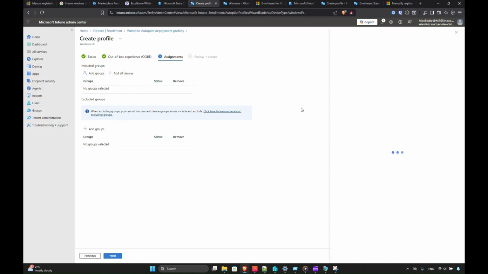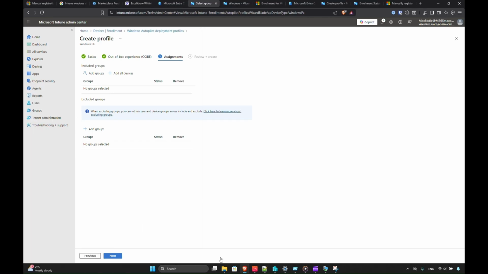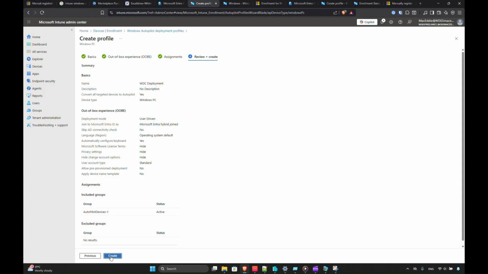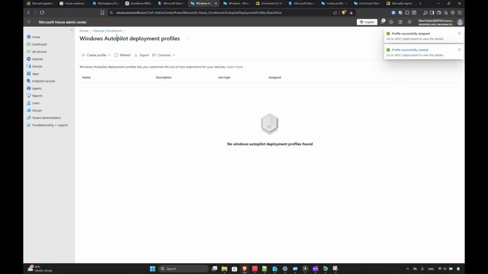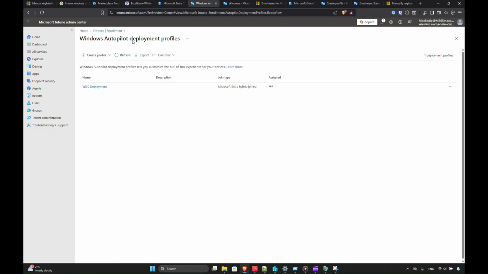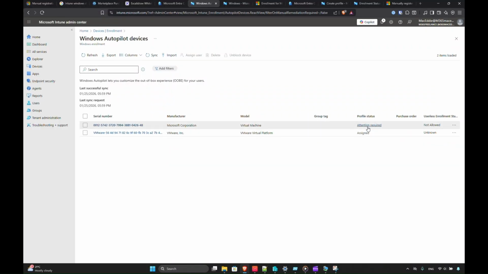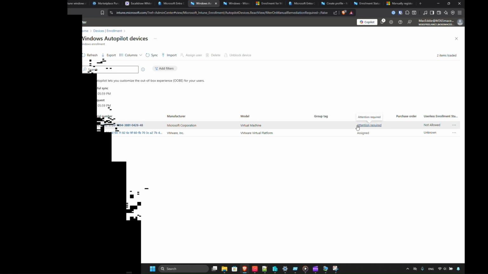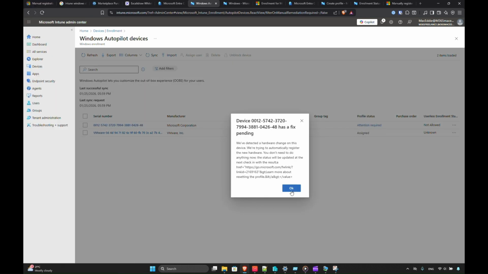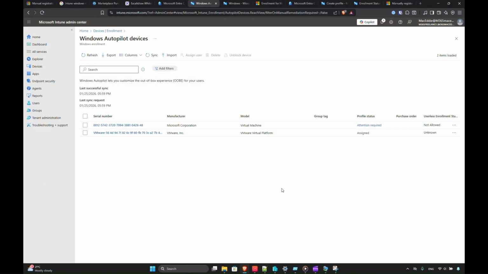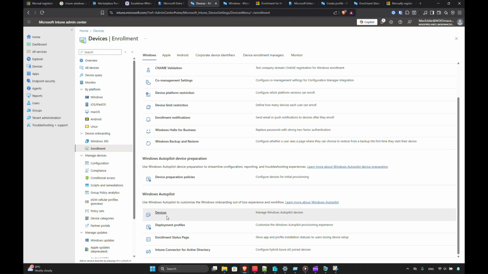So let's assign our group. This is the group we created for the autopilot devices, and we create it. Let's do a refresh. It may take time, so how can I make sure from the devices? You will see here the assignment also required attention. So select how to change. Yes, it will update the status after the deployment starts.